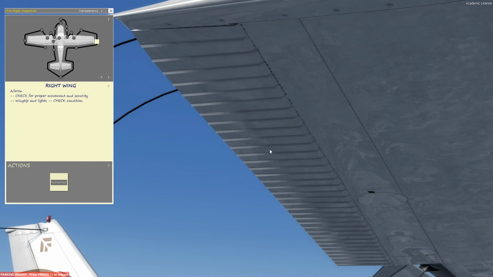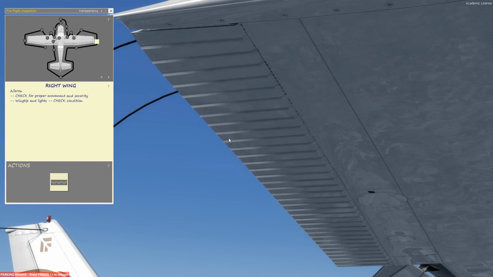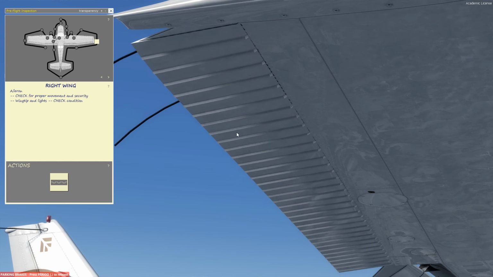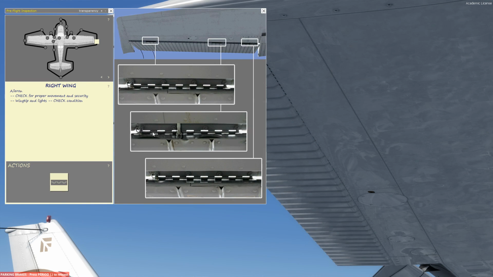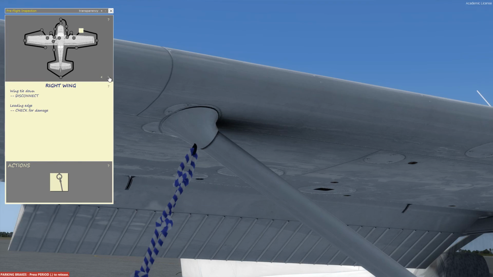Now checking the right wing, you can move the aileron to make sure it moves freely. And if you look close, you can see this hinge here, and here, and here. And that's what you're checking here. Make sure all the nuts and bolts are in there, the screws. Then you got your tie down. Check the wing for damage.